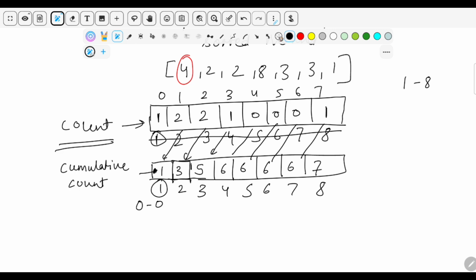So what we are trying to say here is that in the output array, 1 should be placed from 0 to 0. Now this is 3. So what we are saying is that 2 in the output array should be placed from 1 to 2. 5 similarly should be placed from 3 to 4. 4 should be placed from 5 to 5. 5 should be placed from 6 to 5. So this essentially does not make any sense because we had 0 occurrence of 5. That's why we have this absurd number.